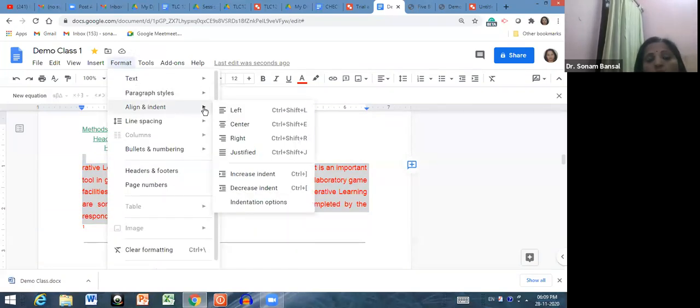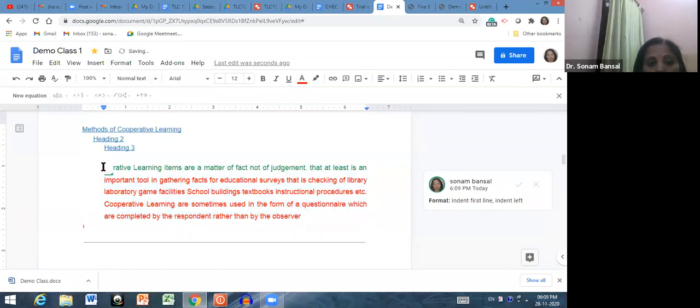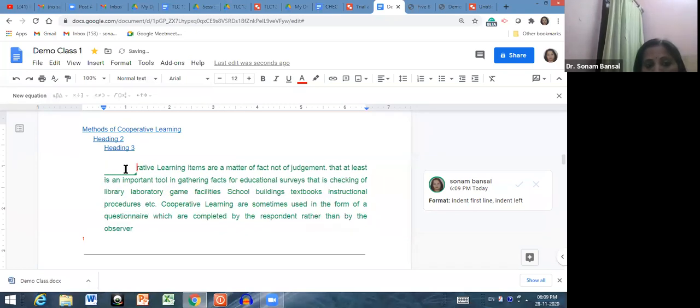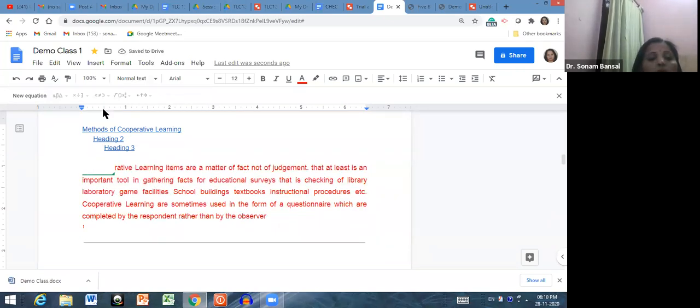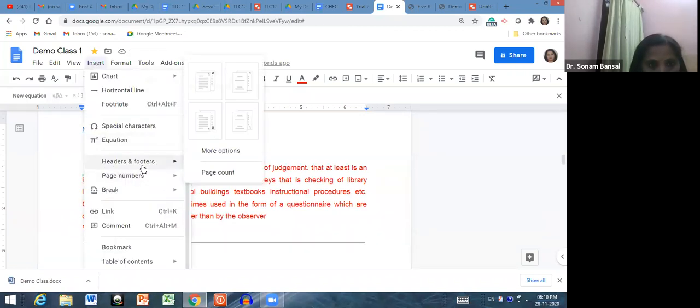Now, alignment. You want left aligned, center aligned, or justified right aligned, you can do that. You want to increase indent, you can decrease indent also. Just click here. See. From the paragraph starting, you can do that. Increase or decrease the indent from your own style. Right.